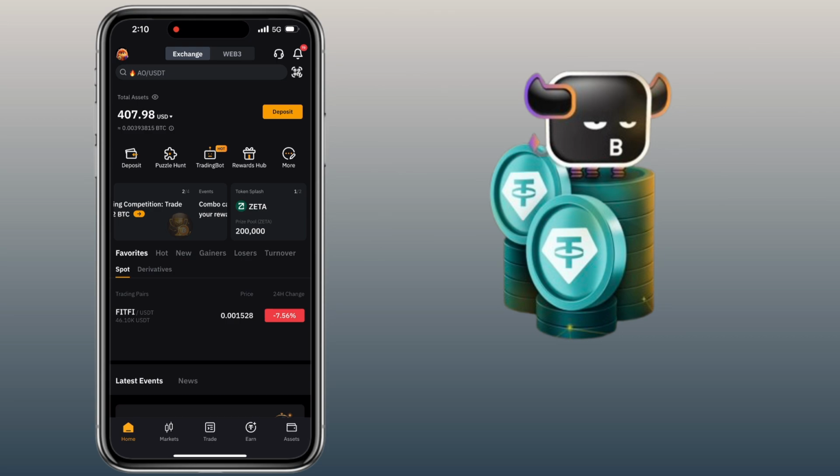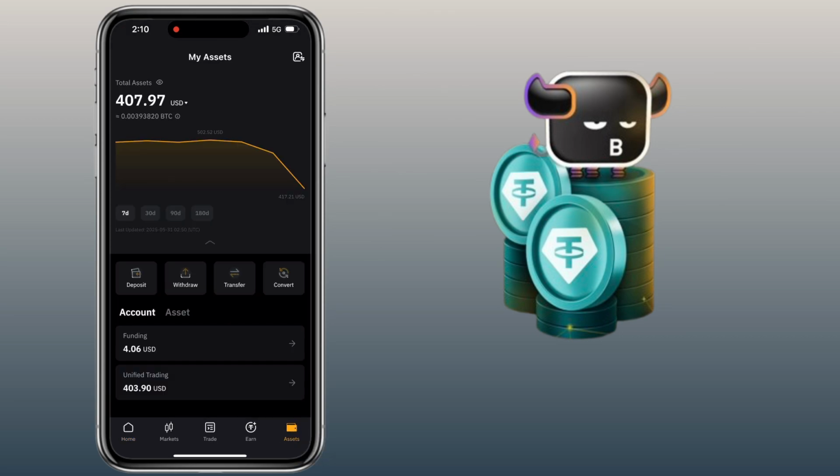Alright, let's begin. Open your Bybit app and go to your Assets tab. Here, you'll see two accounts, Funding account and Unified Trading account. To withdraw, your crypto must be on the funding account. So if your funds are under Unified Trading, you need to transfer them first.